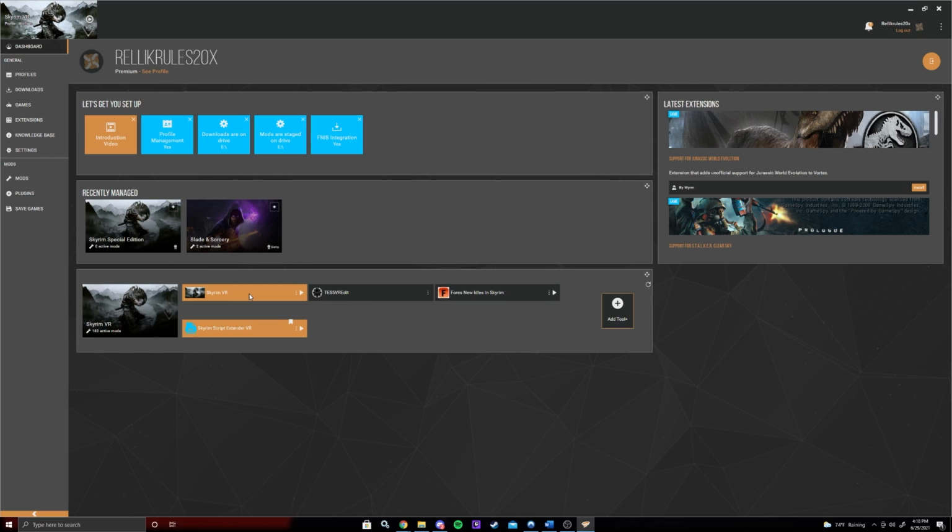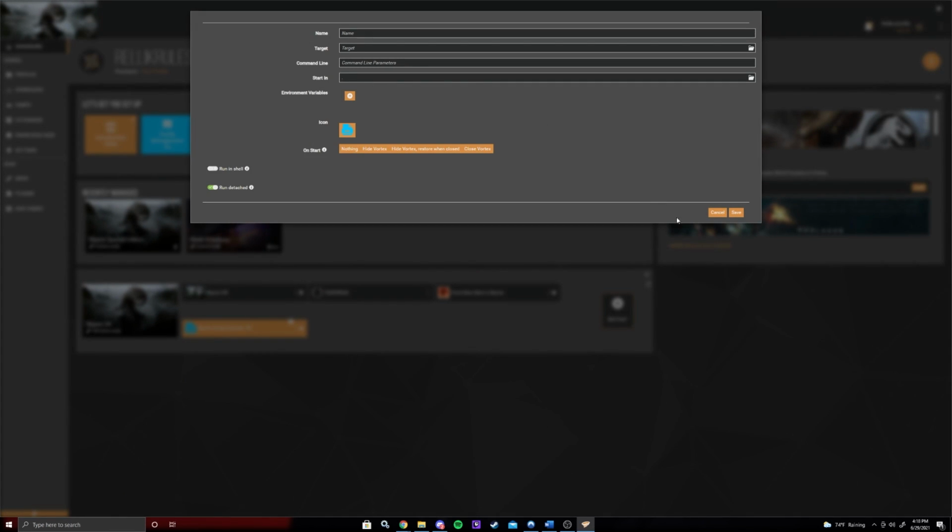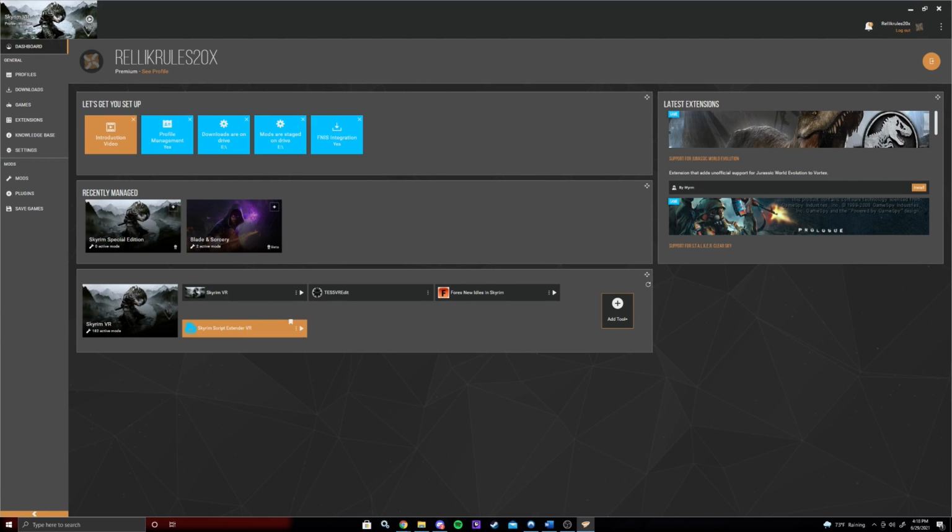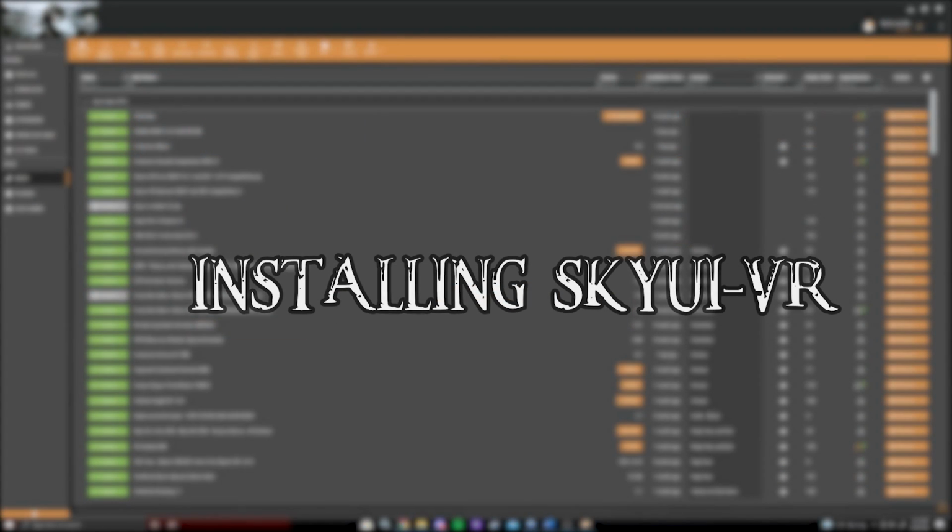not the SkyrimVR exe. You can add other tools like FNIS, which is Fore's New Idles in Skyrim, or TES5VREdit, or the Skyrim VR Fallout 4 configuration tool, and other kinds of things right here. All you gotta do is the same thing, hit add tool, new, and find the application you want to add, and it'll do it for you. And you can just run it right there.